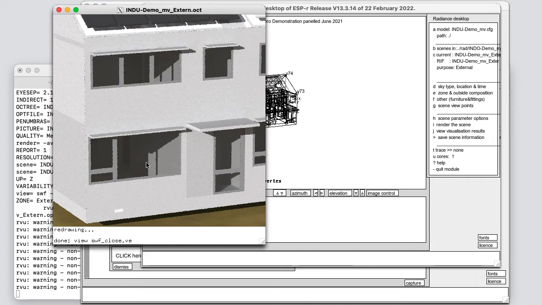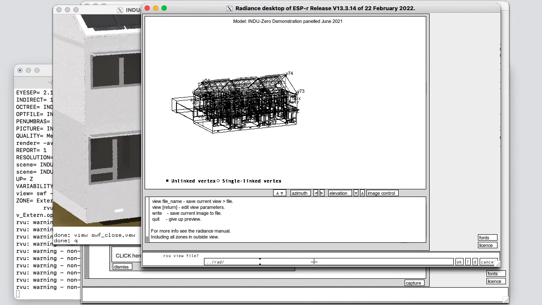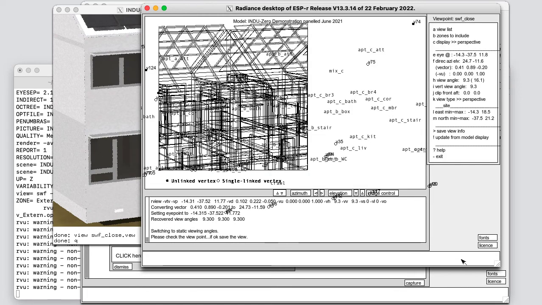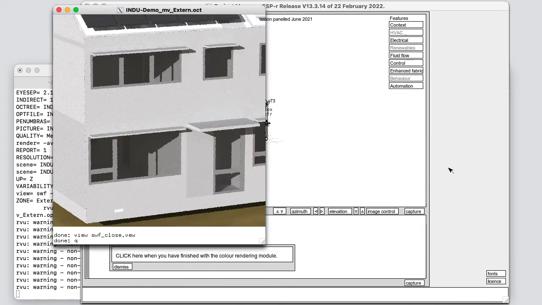Let's save it into a view file, which we can then import back into our description. So import that view file and type in the name of the file that was just created. That will read that in and we'll give it a name, same thing but close, and that's reflecting our view. So we'll save that. Okay, now we can quit E2R.